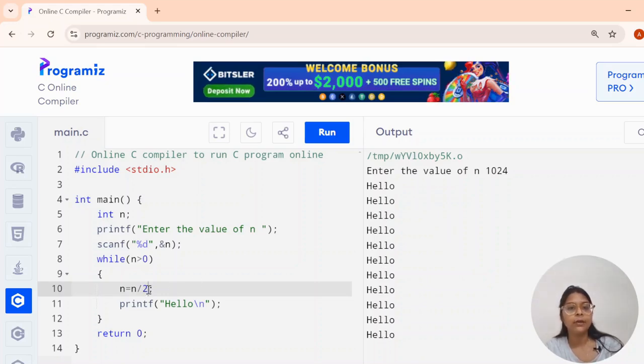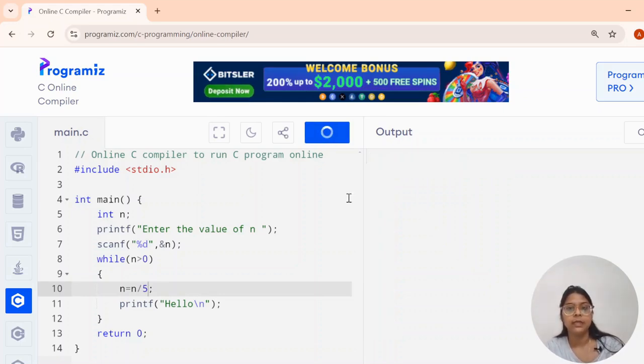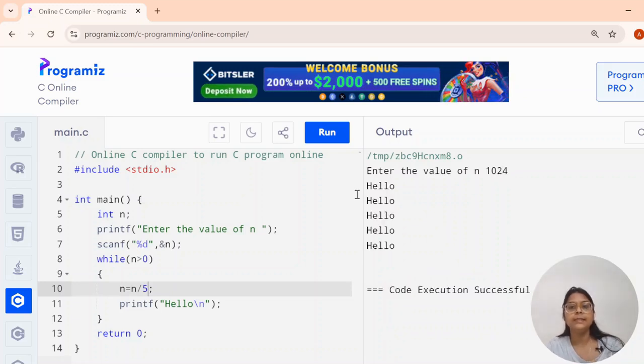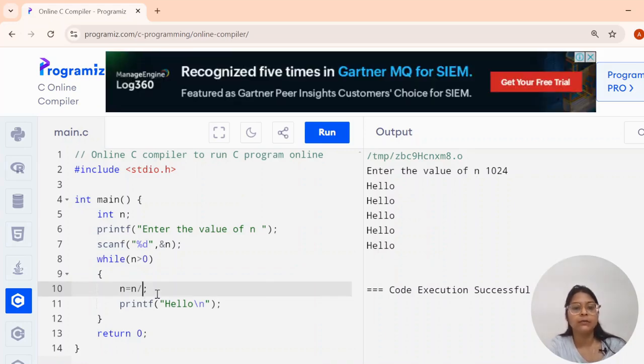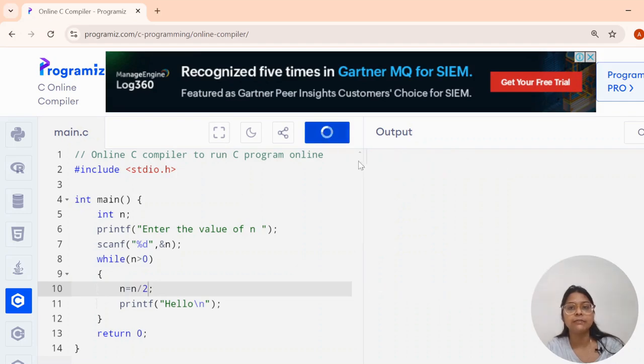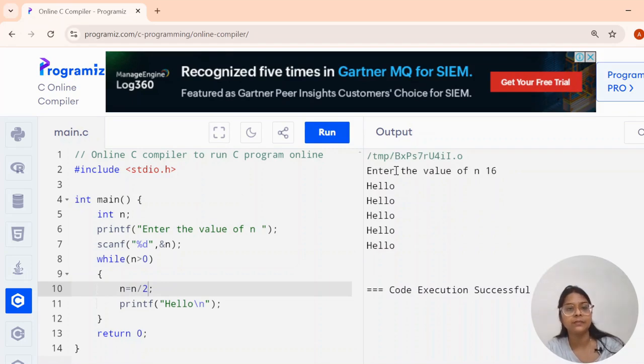Right? Let's say for n is equal to n by 5. For 1024, how many times is it executing? It is executing 5 times. Log of 1024 base 5 will be something like 4 point something, so it is executing 5 times. Now let's change the value of n. Let's say I'm taking n is equal to 16.